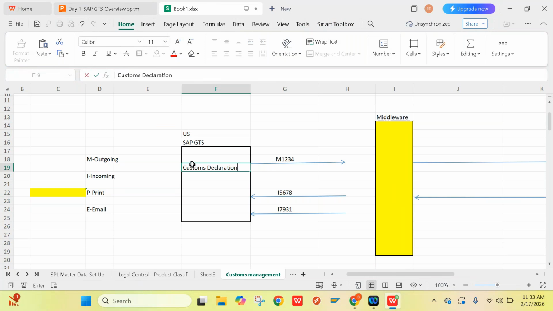After that, SAP introduced a module called customs management, which was incorporated in SAP GTS. With the help of customs management, we can submit the declaration with a single click. We don't need to go to the customs office or wait for a whole day. Before GTS, people used to go to the customs office in person and wait for a whole day to get the approval.